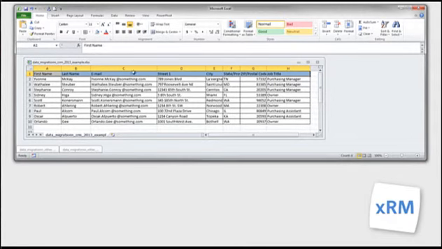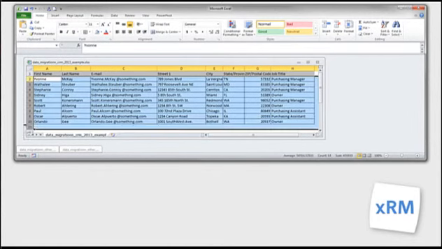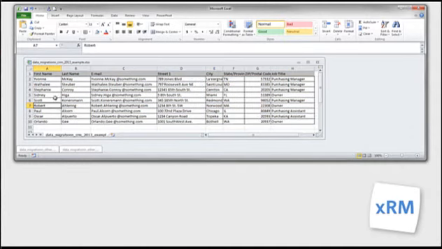First name, last name, email, street 1, city, state, zip. Typical fields in a database. And we're looking at rows. These are the records. These are the leads. Each one of these is a lead.